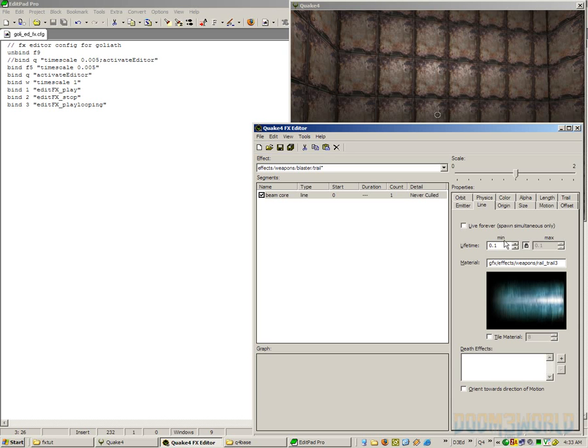Okay, so now click on the line tab, and one of the first options here is the lifetime. Right now this whole effect lasts only 0.1 second, but watch as I increase it, say to 0.5, you can see how it slows down and stretches out how long that beam sticks around for.